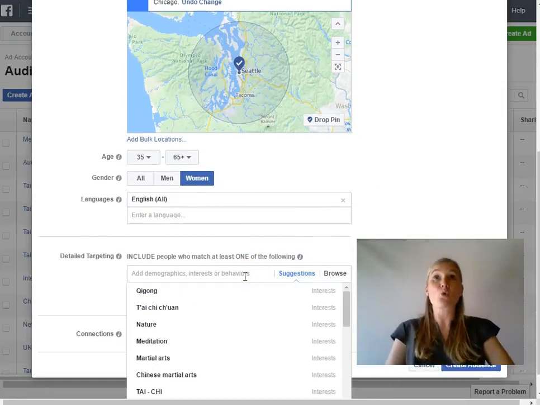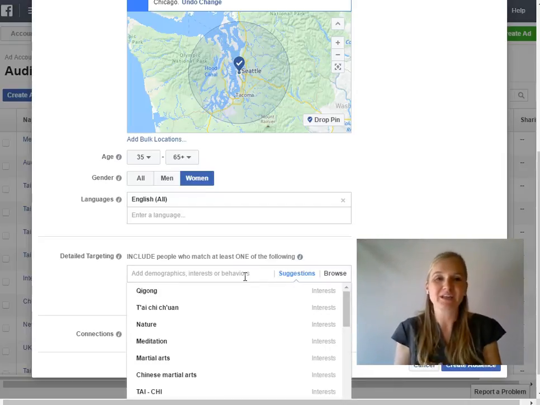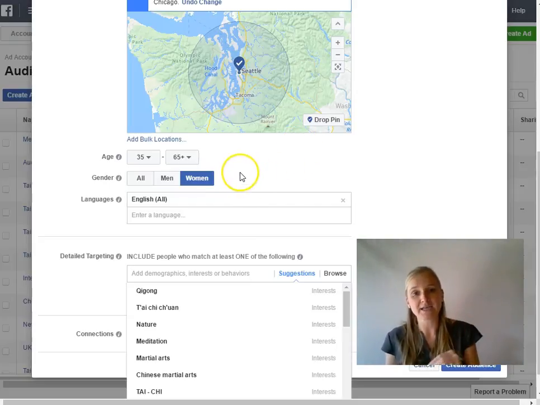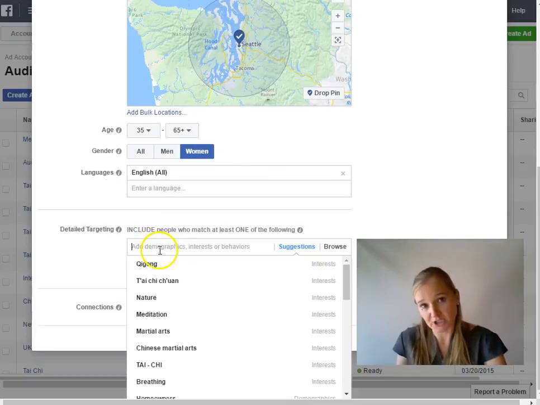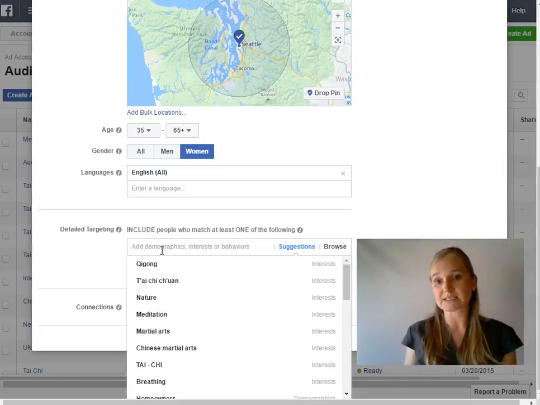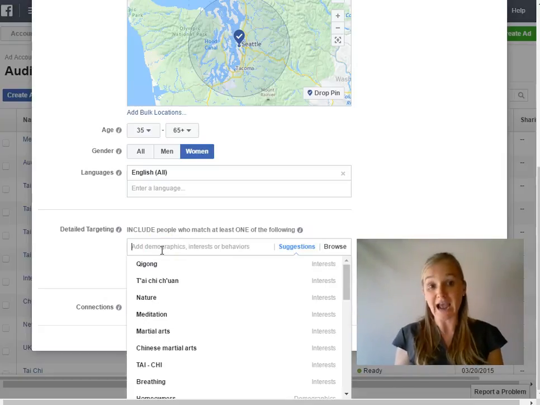9.4 million is way too big. Our goal is going to be to get an audience of 200,000 to about 1 million. So we can make our audience more specific by using the detailed targeting option. This is where we tell Facebook the general interests that our audience should have.